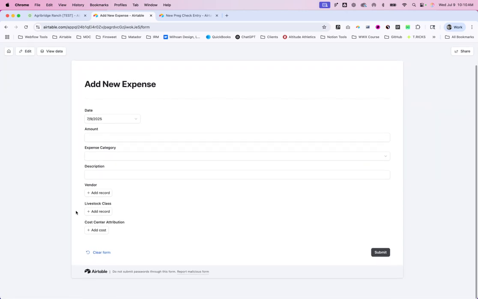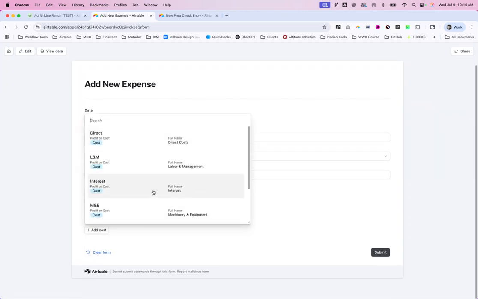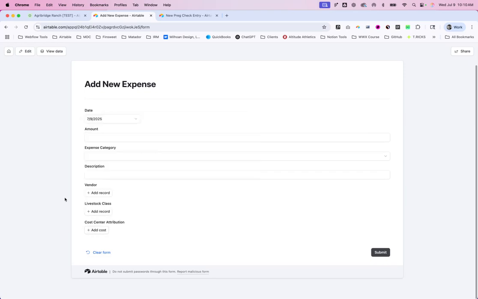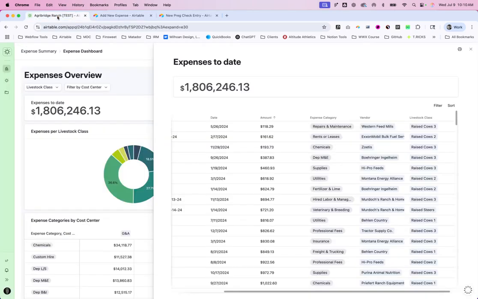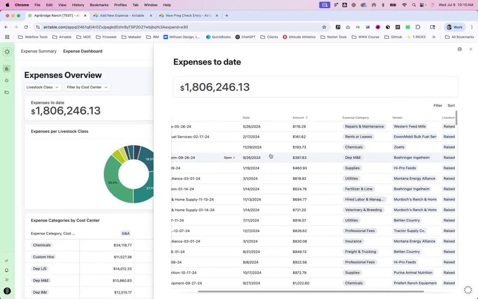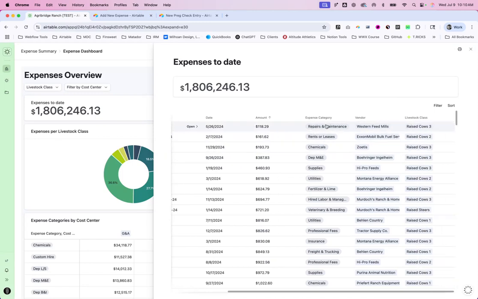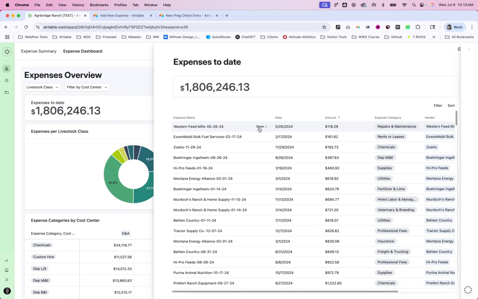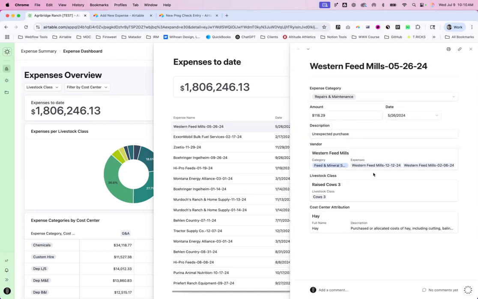And then a cost center attribution. So is this a direct cost, labor and management, interest, machinery and equipment, whatever, and then you just submit it, and that goes right into all of these expenses. So you can see these expenses that have been entered here: a date, an amount, a category, a vendor, and the livestock class.